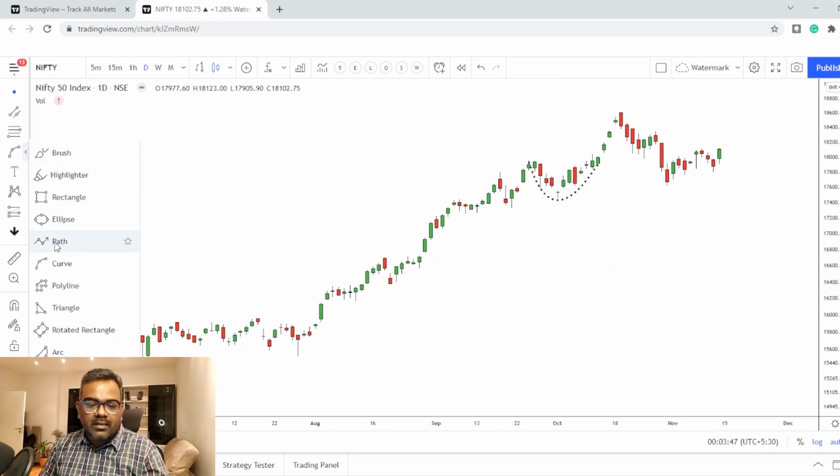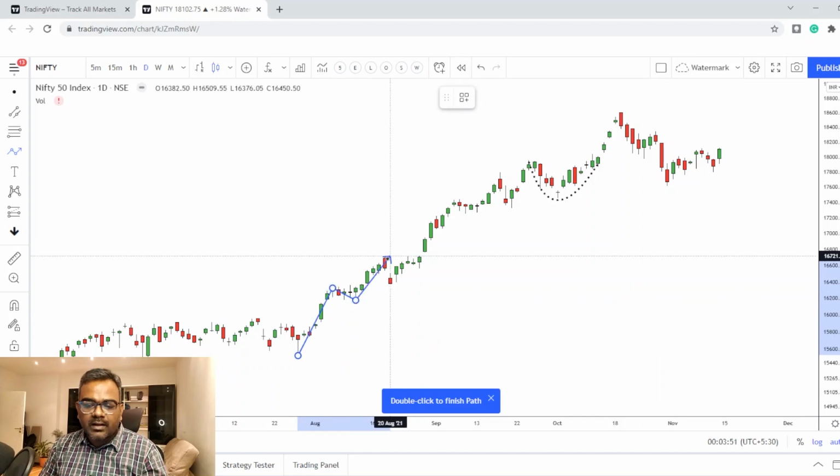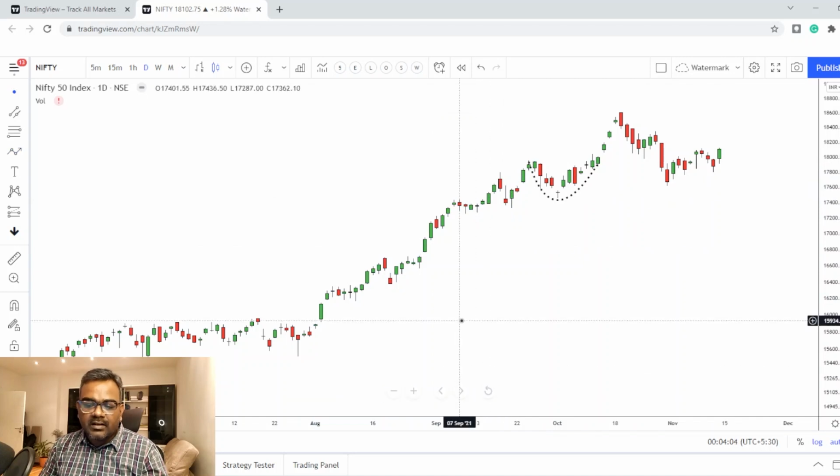Also, you can use path, right? So path is, you want to see how the stock is going. You click on that, you click on that like that, and you can keep dragging it, right? So that's the path of the price movement. So these are simple tools, but they help you understand what is the trend and all that. And you can double click to finish, and it's over. So that's something that you can use more.